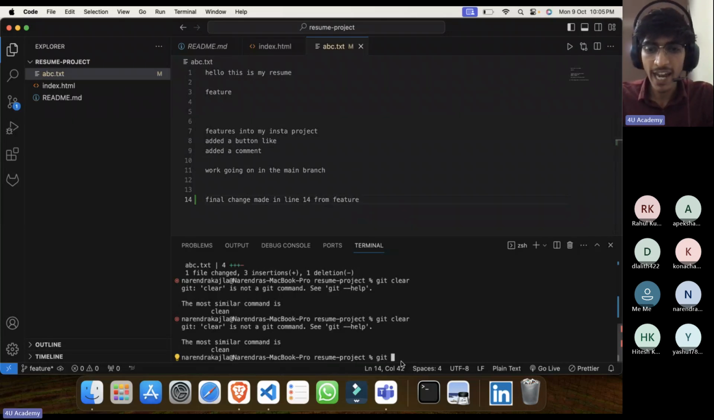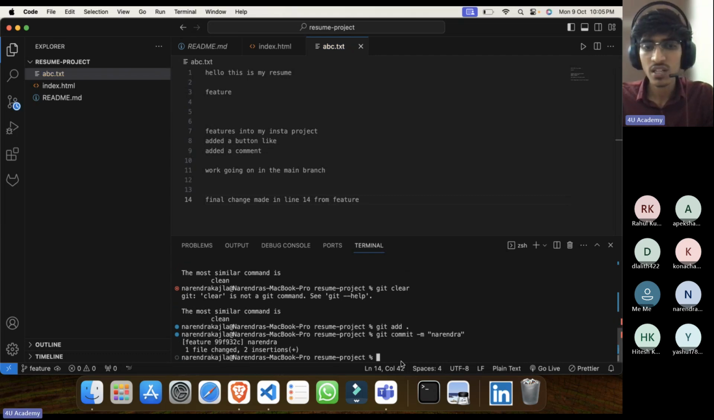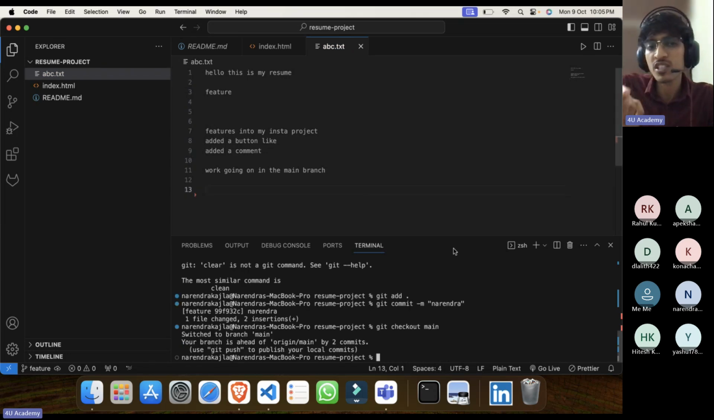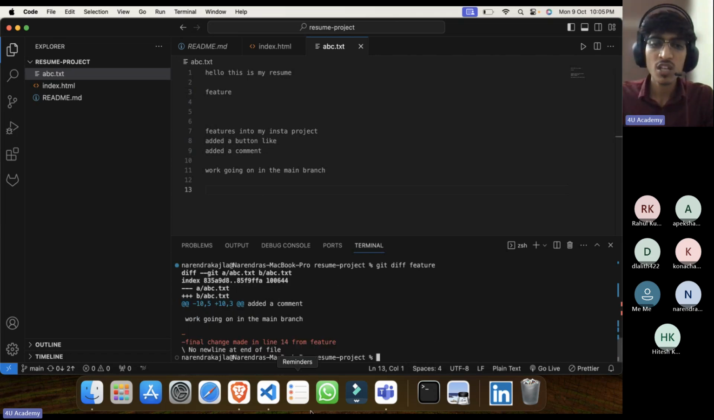Cool. So git add dot, git commit -m, Narendra, let's say. So git checkout main. When I go to main, of course, line number 14 is not there. Now if I try to merge it, so git diff, I want to see the difference. I am on main branch, and I want to see the difference with the feature branch. So you see, there is only one change.